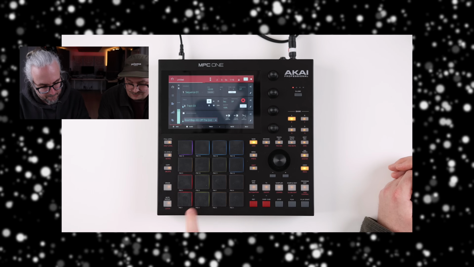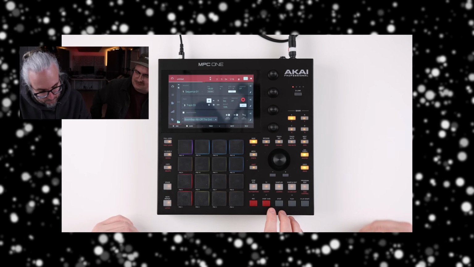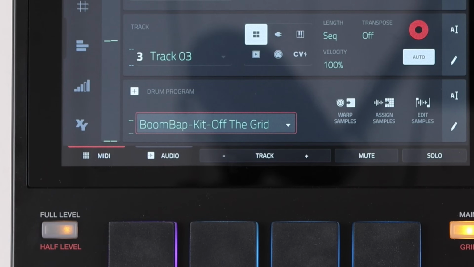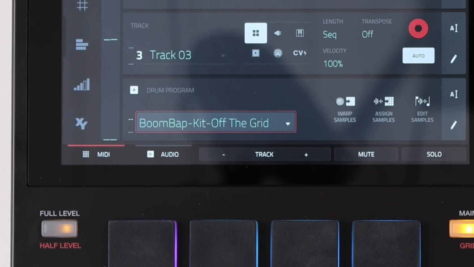I think these two. You do? I think maybe for this we need something more synthy. We need more synth. You don't want a boom bap kit off the grid?